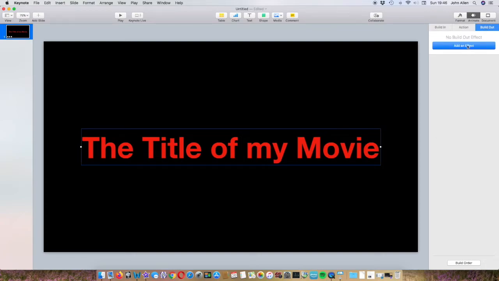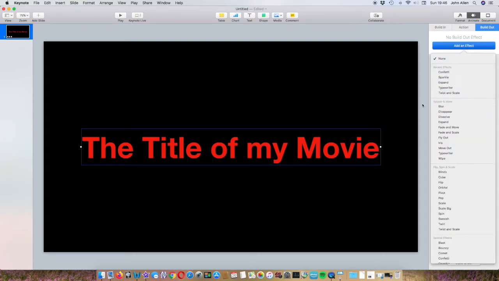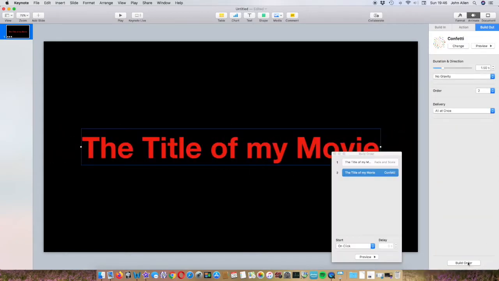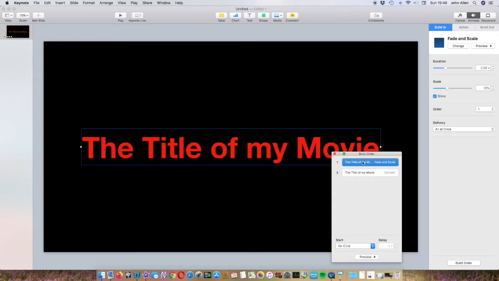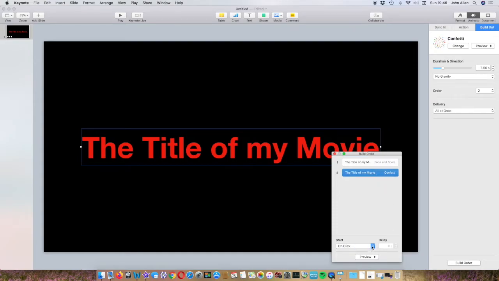Now click on Build Out and select another effect if we want. I'll choose Confetti. Now we go to Build Order. On the first part, I'll select After Transition. For part 2, I'll select After Build 1 and have a delay of 2 seconds.